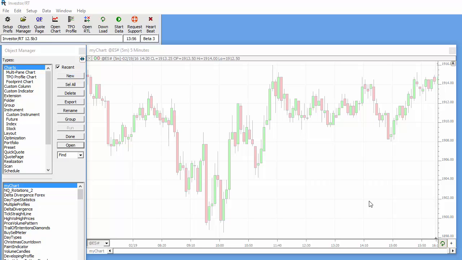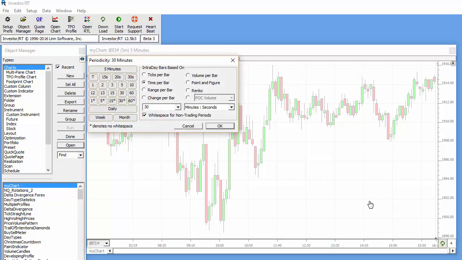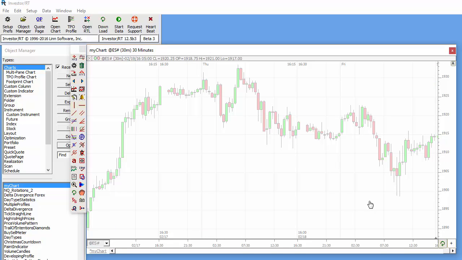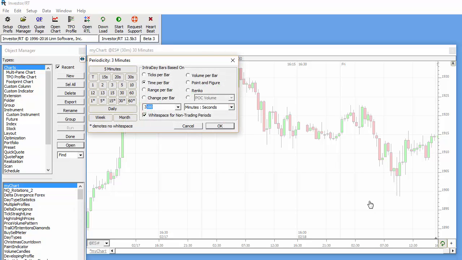I'm going to change it to a 30-minute chart. I want to see 30-minute bars. So I type in 30. I just click on the chart and type 30, enter. And now I've got 30-minute charts. So if you just hit a number on the keyboard, it'll bring up the periodicity window, and you can change the periodicity to tick bars or range bars, any periodicity you like there.